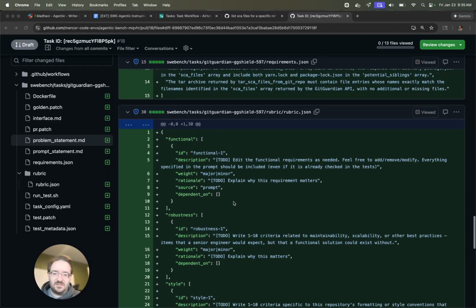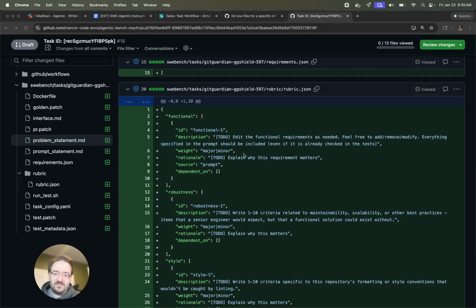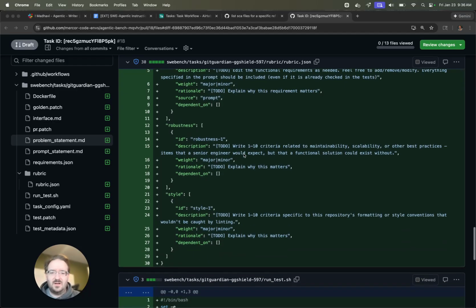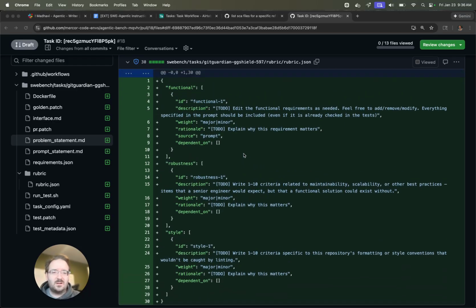So we need at least 2 in each category. Don't go more than 15 for functional, more than 10 for robustness. Generally speaking, you want the most in functional from what we've seen. But quality is better than quantity here. I don't want to read through a list of 15 functional requirements.